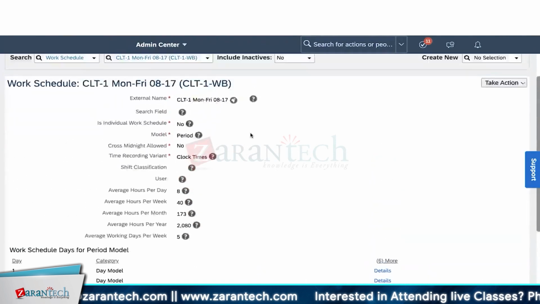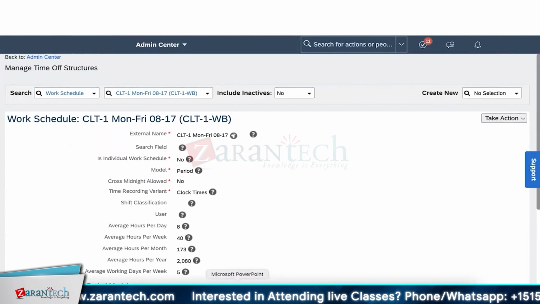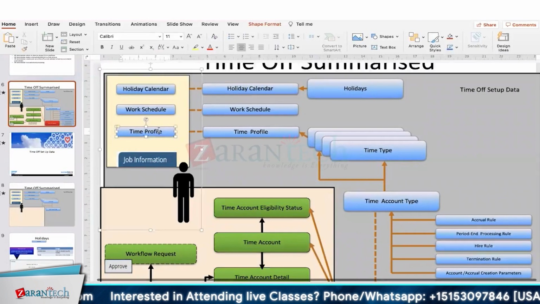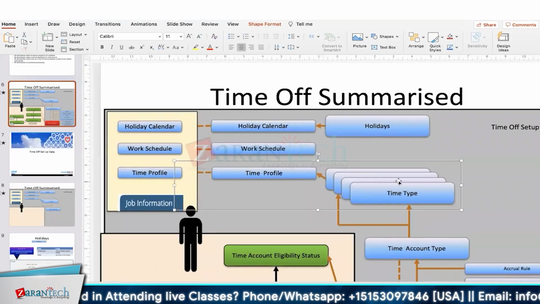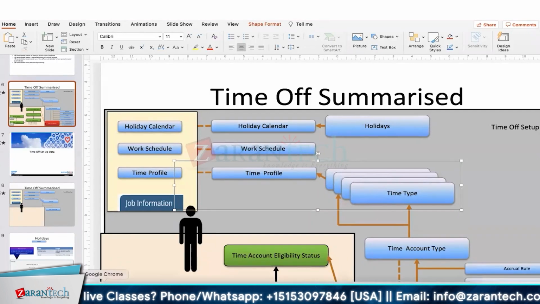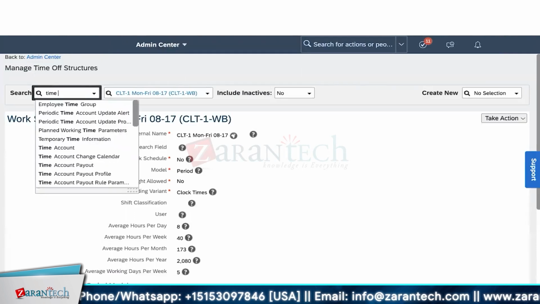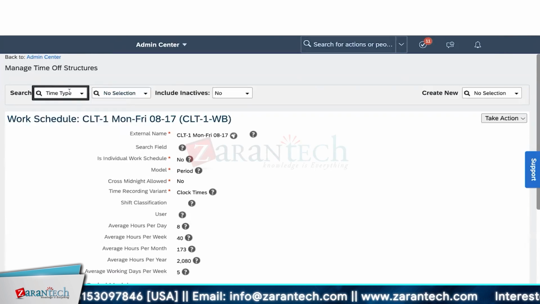So this way, we can create multiple work schedules with multiple patterns and multiple timings. And then the third prerequisite that we have is a time profile, gentlemen. To create a time profile, first we should have time types, because a time profile is a bunch of time types, which is nothing but leave types. So we'll start with the leave type configuration. Attendance types or leave types, anything like that, are referred to as time types in SuccessFactors.